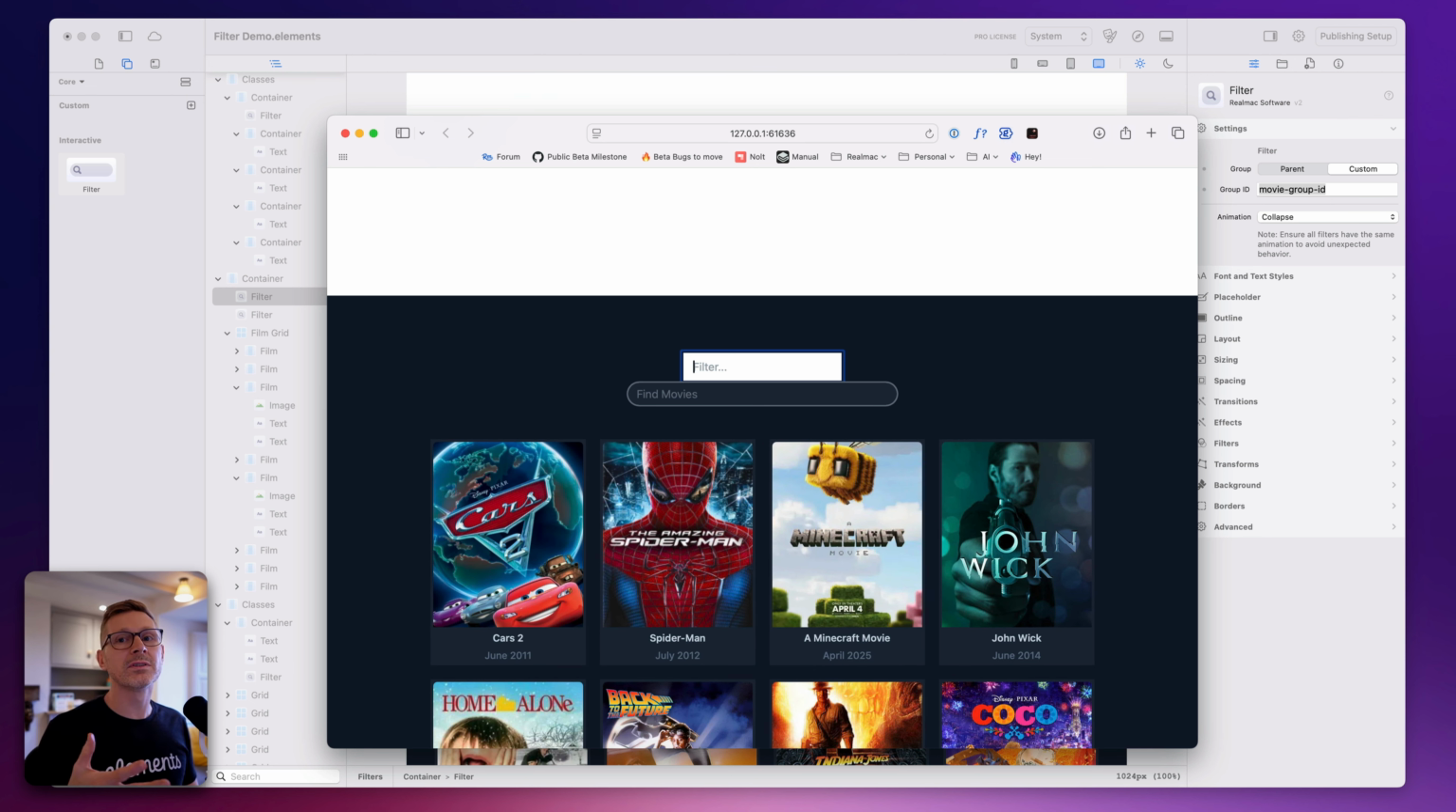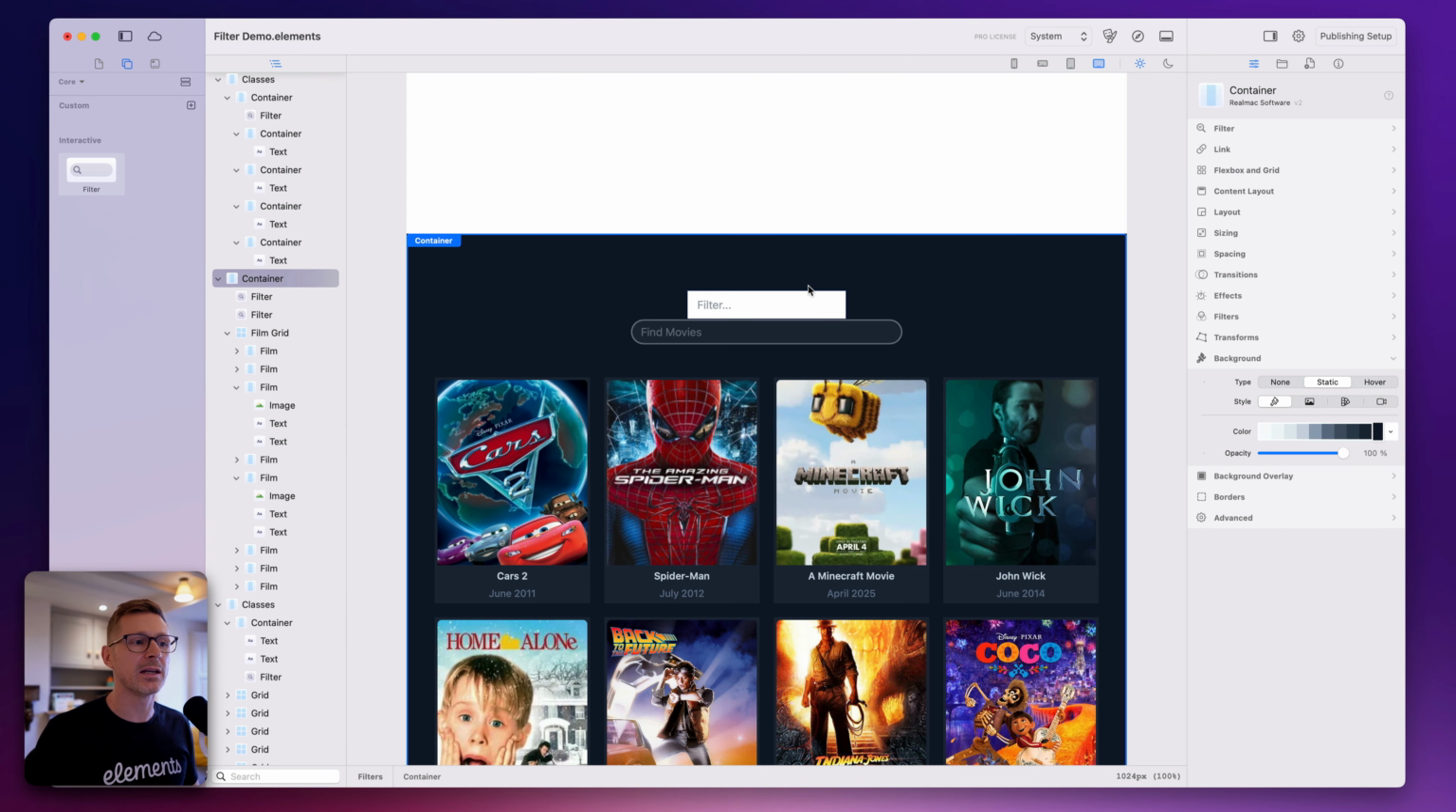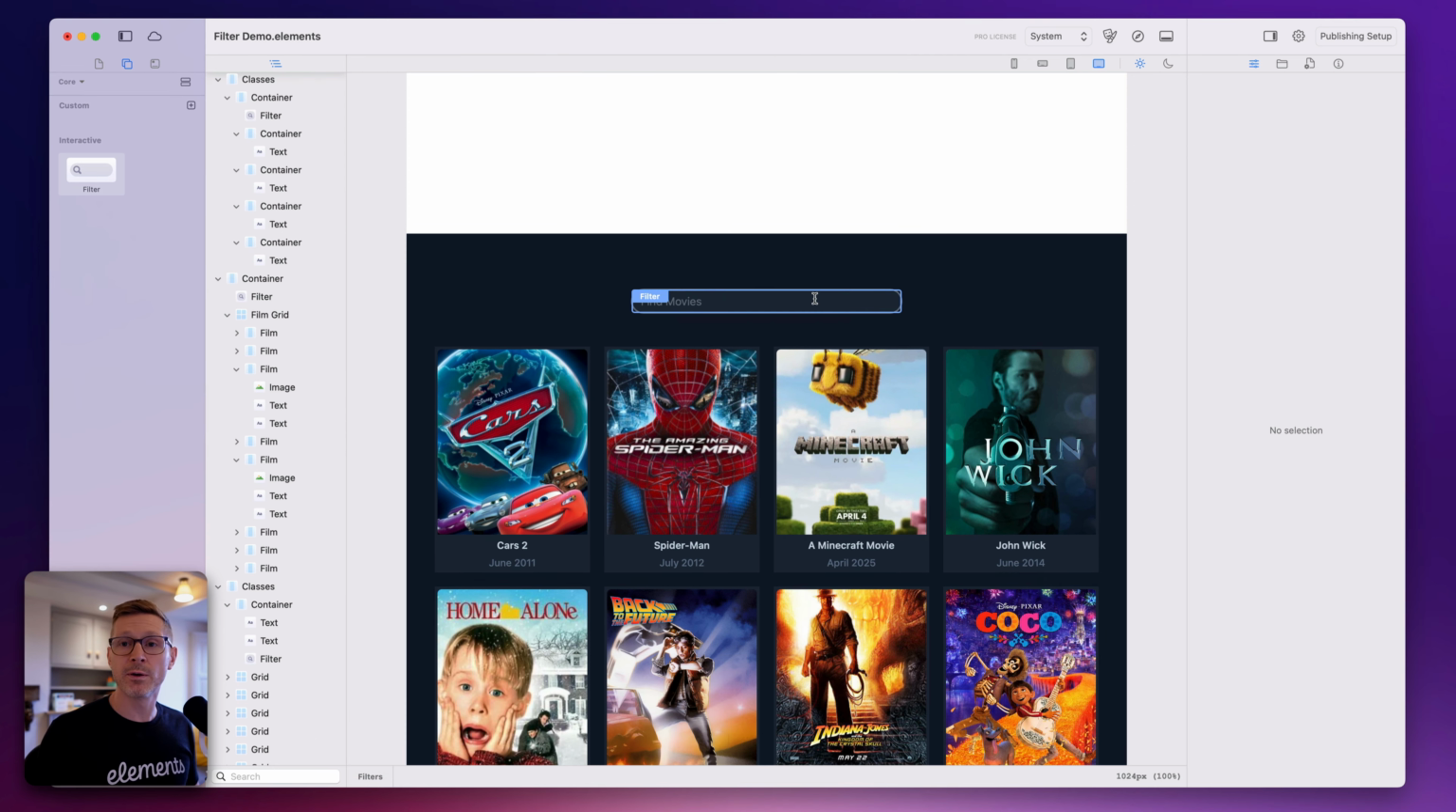So that's an important step to remember: if your filter isn't in the same parent group, then you're going to need to give it a group ID. But this makes it really flexible, meaning you can have multiple filters on your page and they can filter different things.